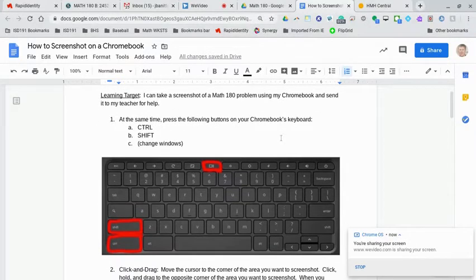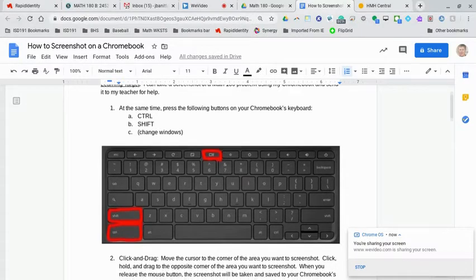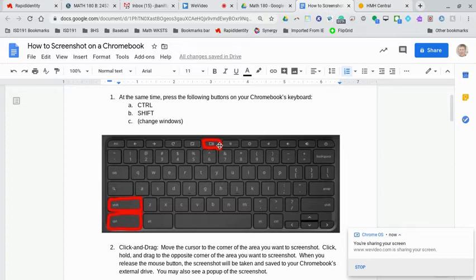I'm going to walk through the steps here on this Google Doc, and then we'll go into the software and actually do this. First thing you want to do is take a look at your keyboard in front of you. You'll notice on the bottom left, you've got the control button and the shift button right next to each other. And then the change window button is kind of above the 6, outlined in red there. If you press all 3 of those at the same time, you can actually choose the area that you want to take a screenshot of.